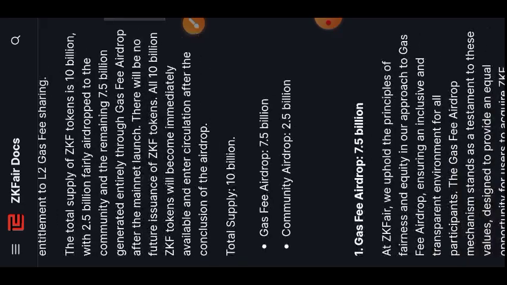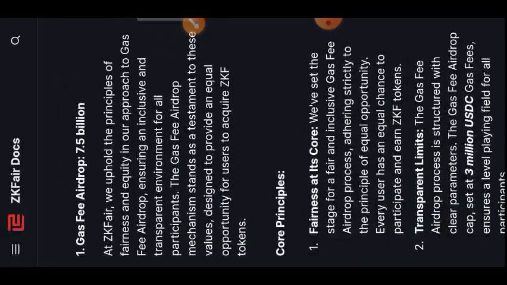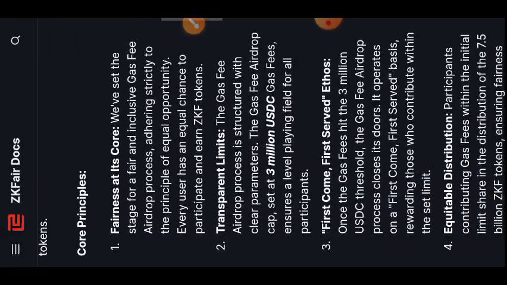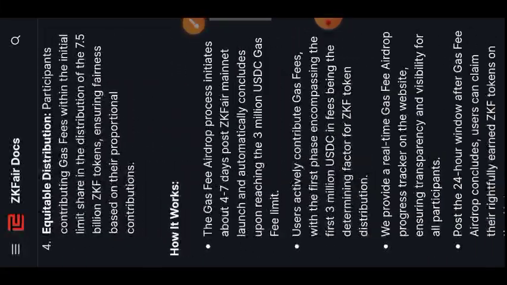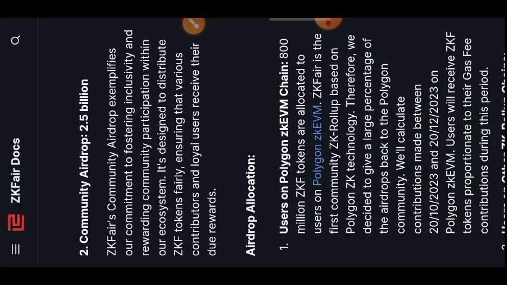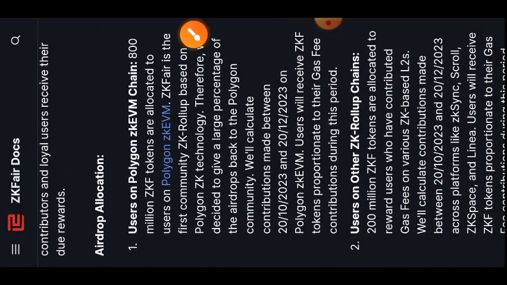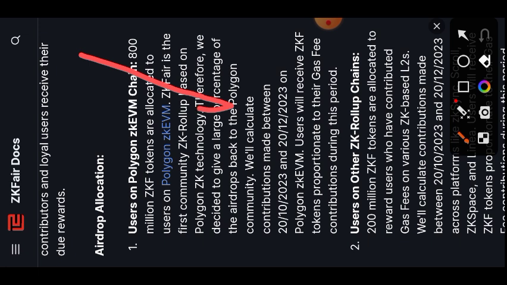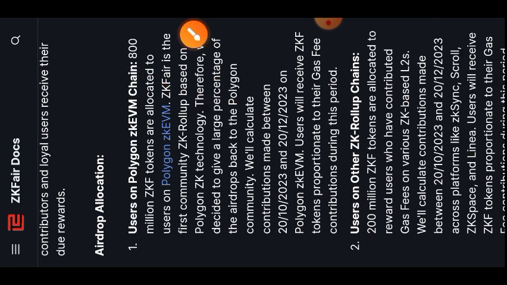There's not going to be any VC funding, and their tokens are going to be distributed 100% to their community. There's not going to be any form of private or pre-sale. So I'll just go straight to what their airdrop allocation is going to be like. You can also check out the docs later. I'll leave the link in the comment section.